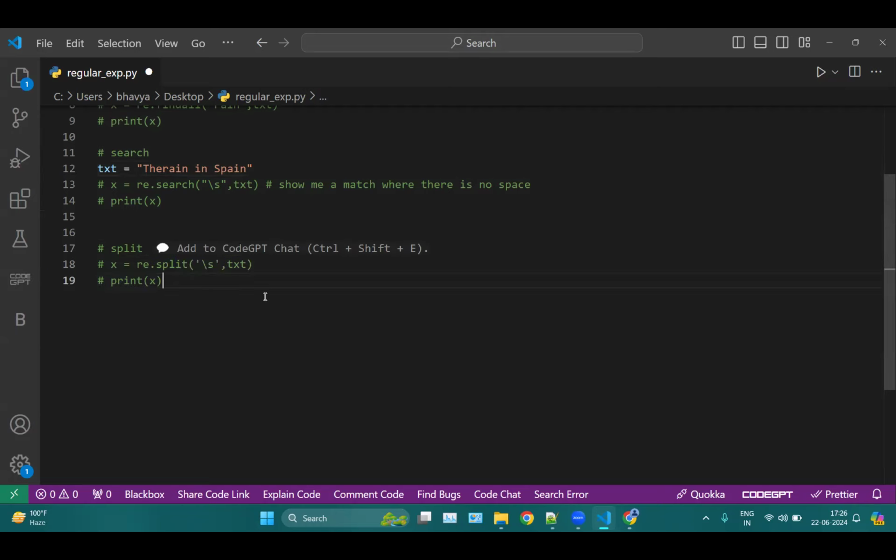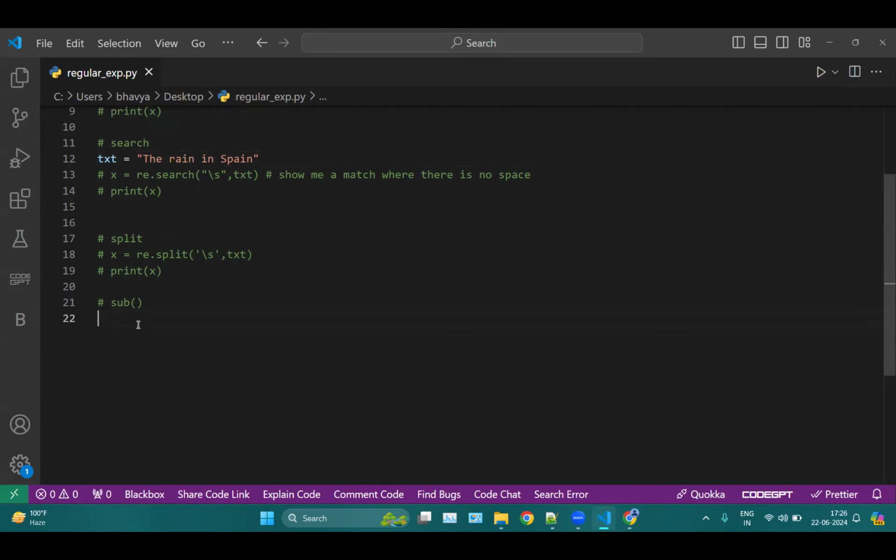Okay, now after split, we have sub. Sub will replace your character. Let's say we have again the rain in Spain. So let's remove the space from here. And here we can use x equal re dot sub.